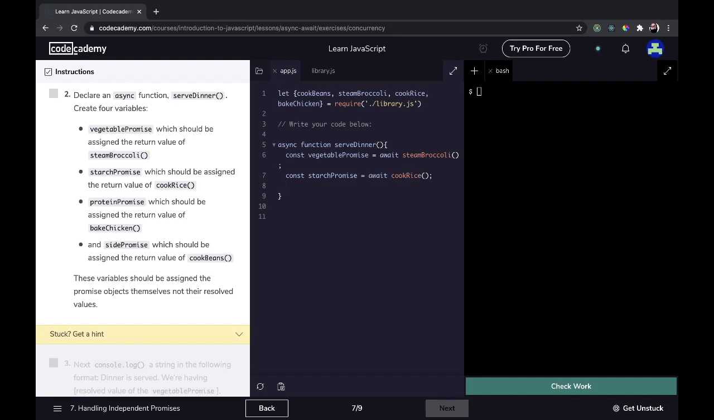Protein promise, which should be assigned the return value of bake chicken. const protein promise equals await bake chicken. Actually, I don't think I should be doing these awaits since we're going to do them all together at the end.